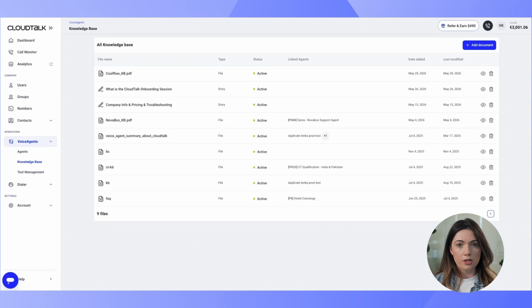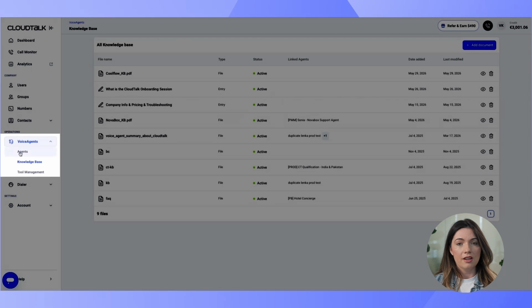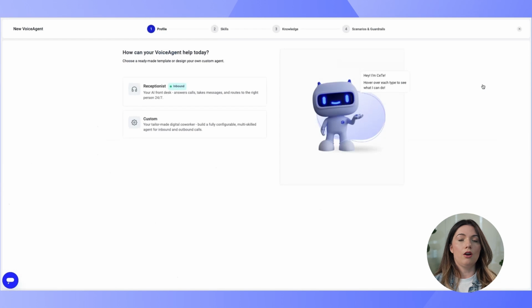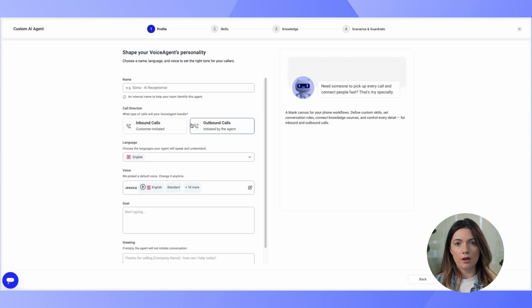Step 1. First, we go to voice agents, and then click on new voice agent. We're going to pick a custom template in this situation because I want to have the flexibility to add custom skills and custom scenarios. I'm going to call this agent CoolFlow Inbound Agent, and I'm going to pick the inbound direction. This is important because the agent will receive inbound calls and not make them.